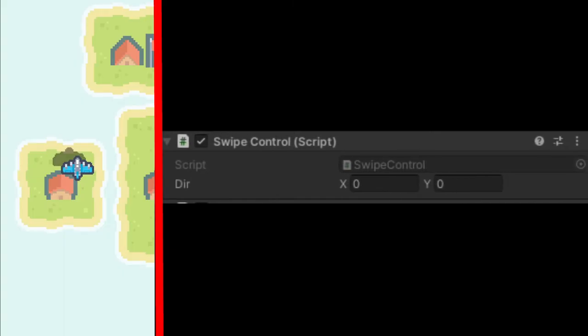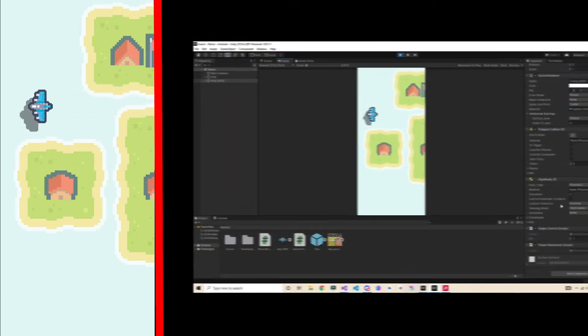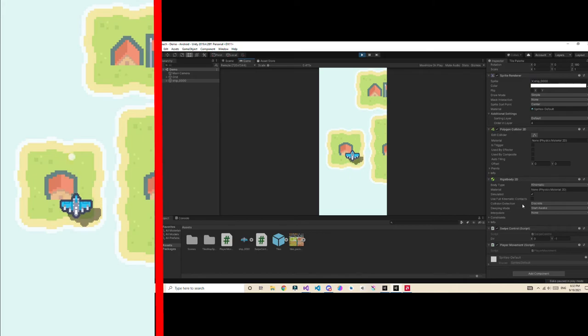Next, look at this panel here. If I swipe up, the value goes to 1, and swiping down the value goes to minus 1. Swipe right gives 1 and swipe left gives minus 1. So here we're getting the right values, what we want. Now let's look here, I have a very small ship that is going to retain the direction I'm using.